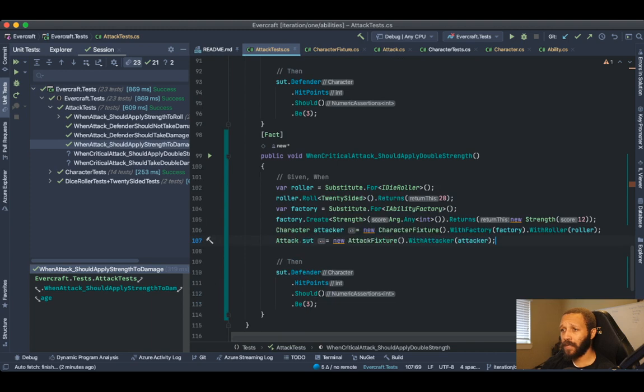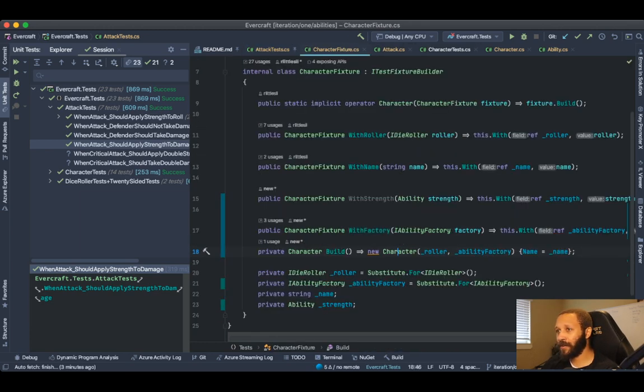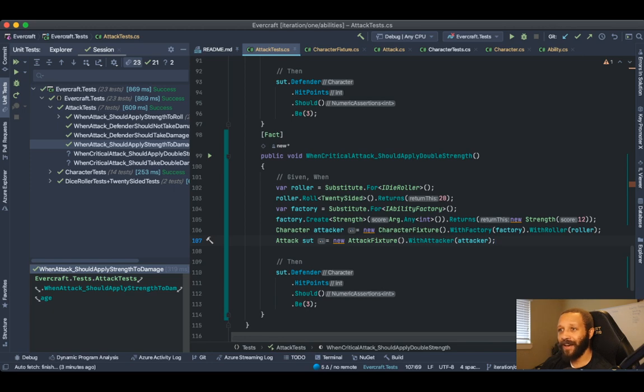Okay. So now it should actually work. The math behind that is, when we crit we double, and then we apply double strength modifier too. I feel like that's a one hit kill, right? I think we're coding the one hit kill. That's what's happening.